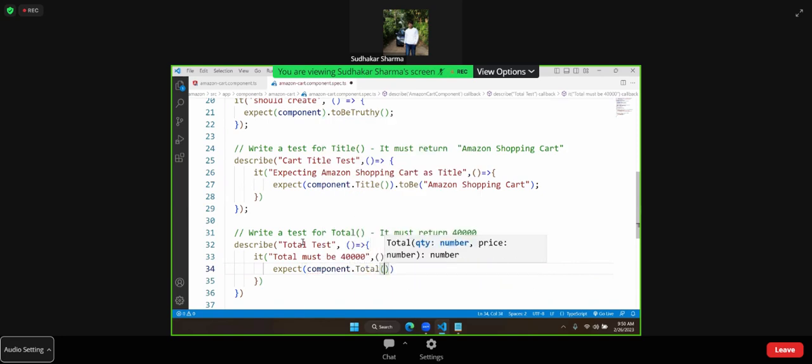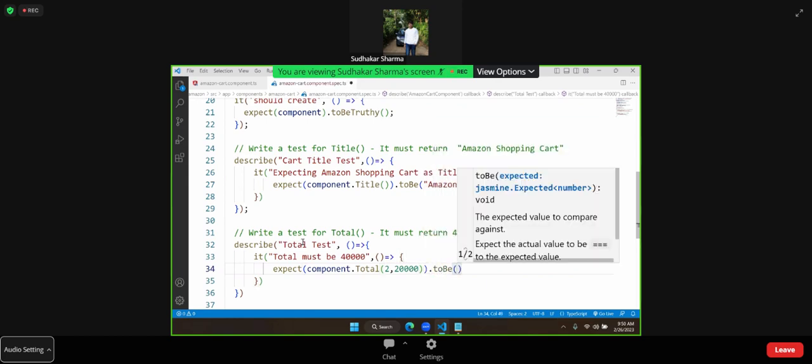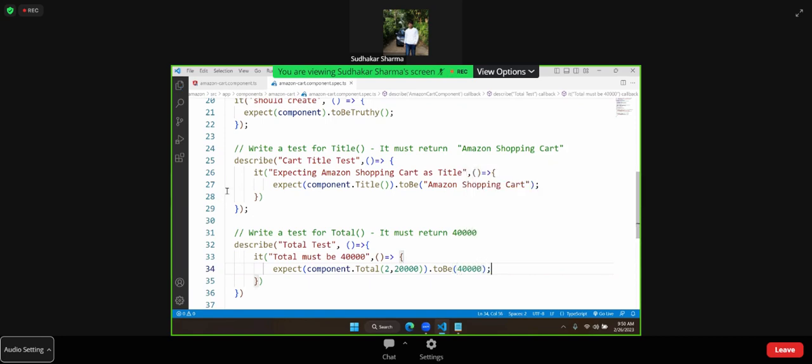But total is not having values. It is expecting values from you. Suppose I typed here 20,000, quantity is 2, and price is 20,000. Like this we are typing. And what it should be is 40,000. That is the client requirement.